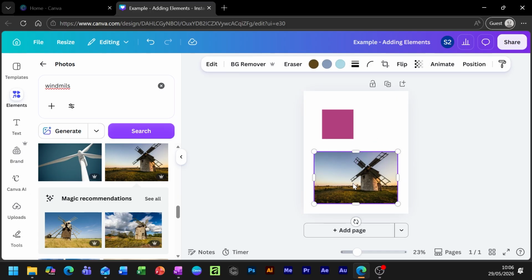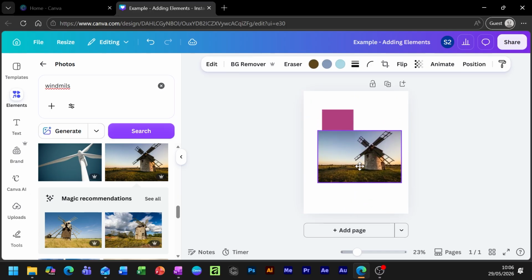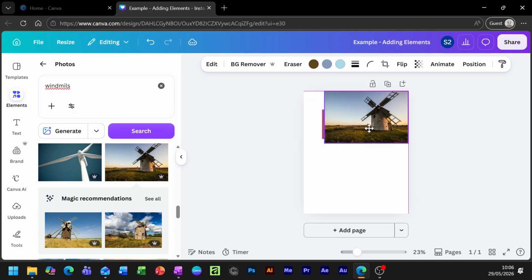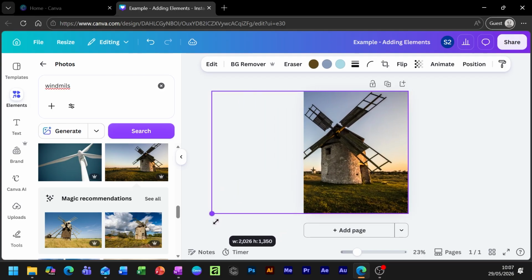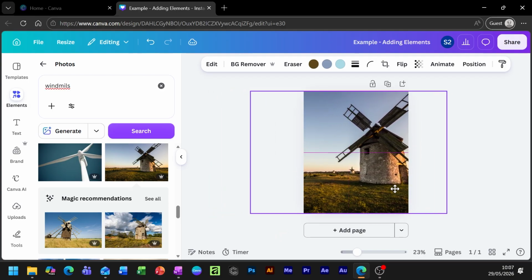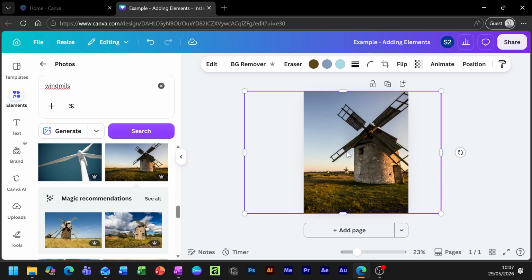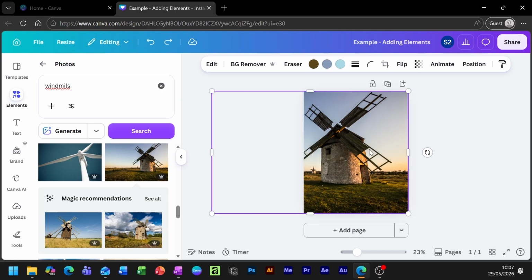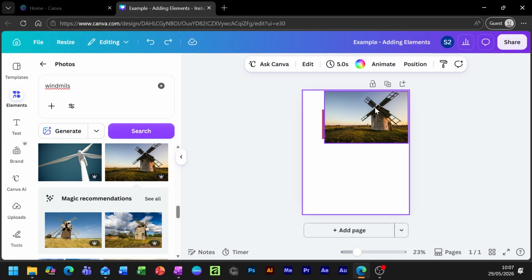But you may want this picture to be the full canvas. You can do that many different ways. You can obviously just make it bigger by dragging one of the corners, and then you can drag it around to place it. You'll see that it's now on top of my square, and I probably want my square in front of it. So let's just Control Z and make that back.